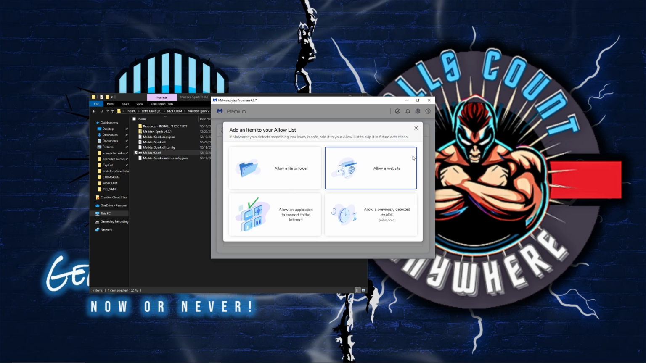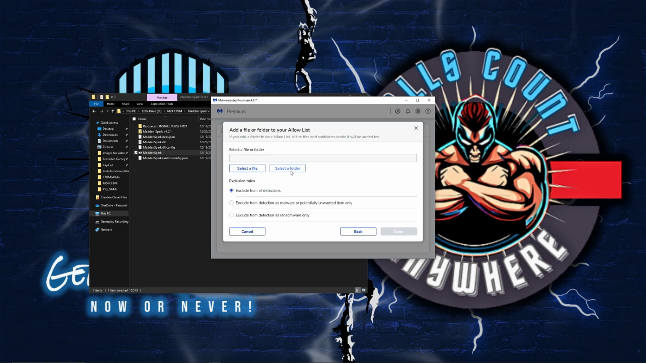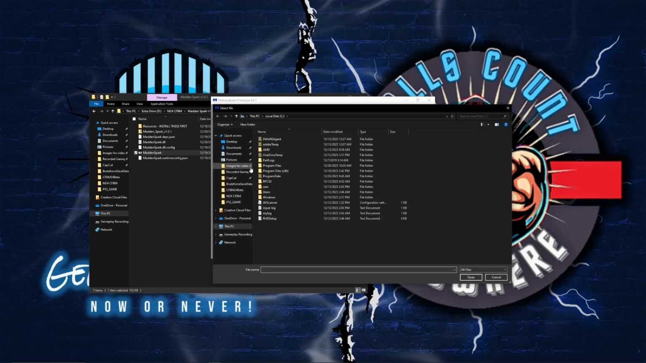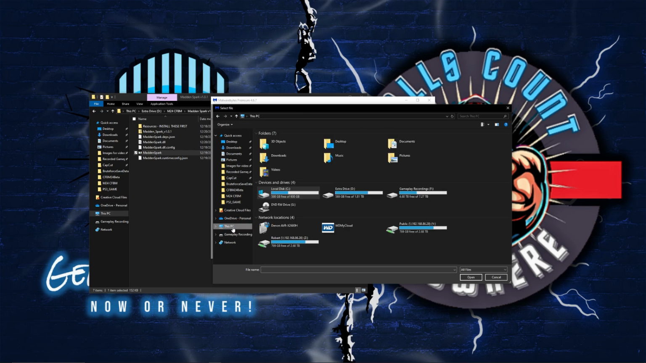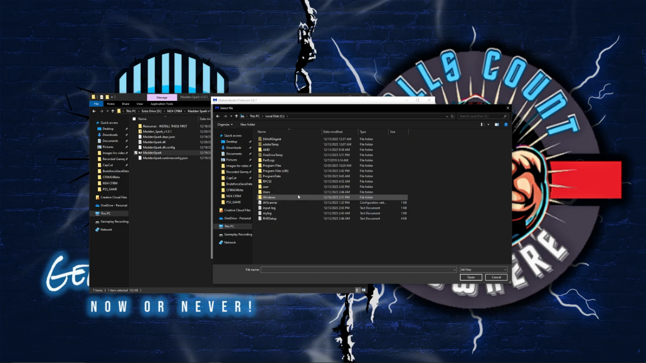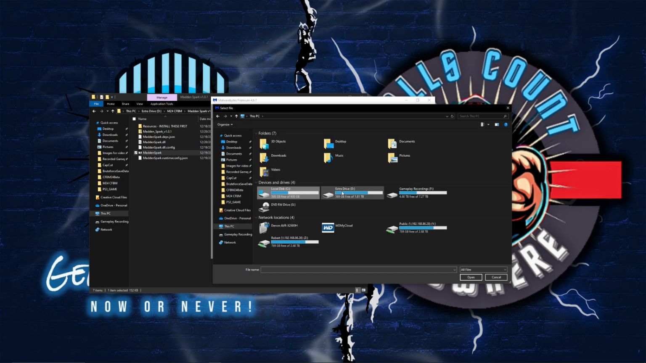You don't necessarily have to do this, but anytime that your antivirus does a scan, it may quarantine the Madden Spark, and then it won't run on the computer because it essentially deletes it from Windows. And then you have to go inside the quarantine list of your antivirus and unquarantine it.